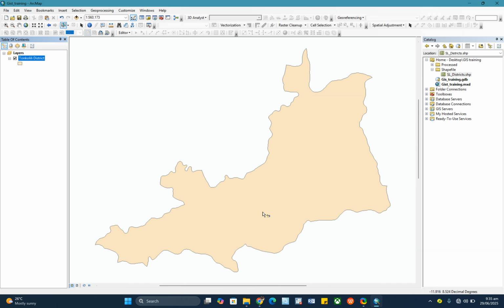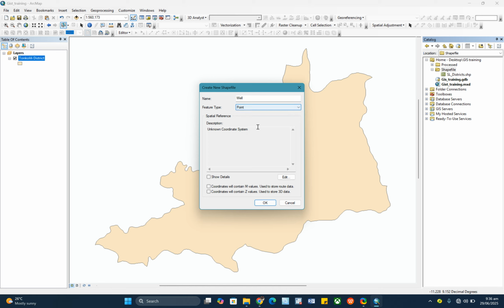This is where we are going to click. Then we right click and go to new. Then we move on to shapefile. We give the name of the shapefile. This is well. Then it's a point. Shapefile will remain point. Let's leave all other things default. For now, we're not going to change any coordinate system. We click on OK. It says no spatial reference has been defined. We click on OK. So this is the well.